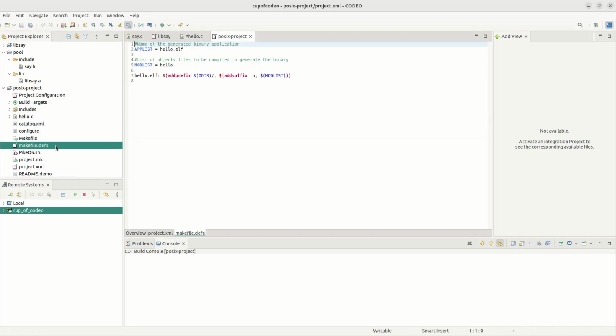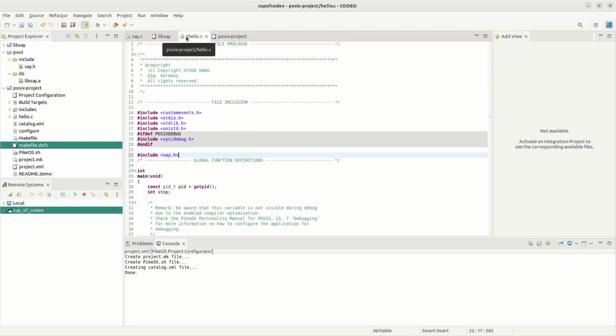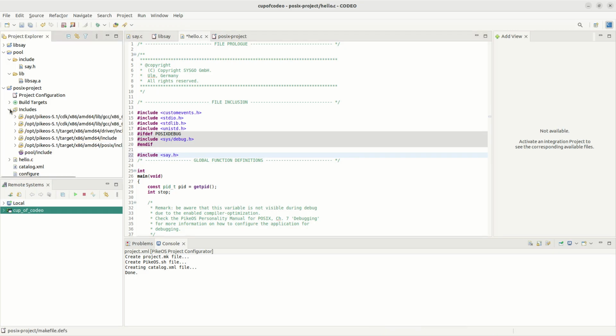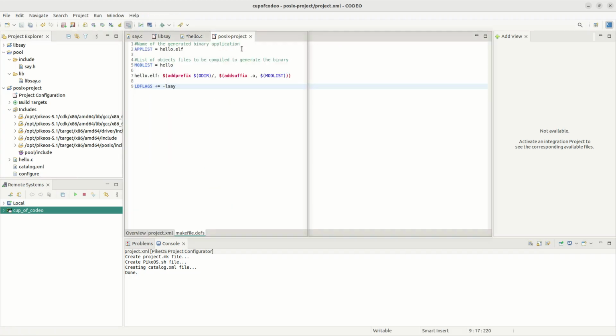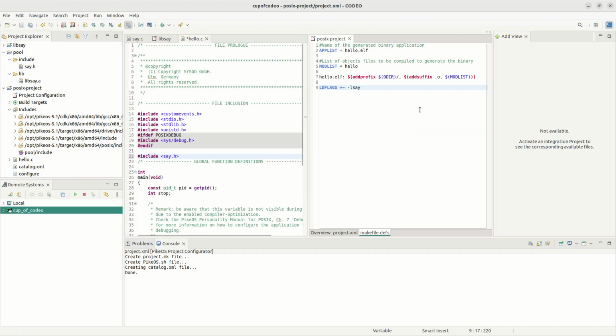To add the library, I have to add the LD flags to my makefile. With this, the library is getting added. First I have to save. Switching over to the C code, the warning disappears and the file can be found. You can also verify the includes in the include folder inside your Project Explorer. Let's go a bit further.